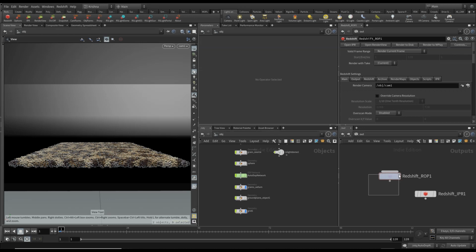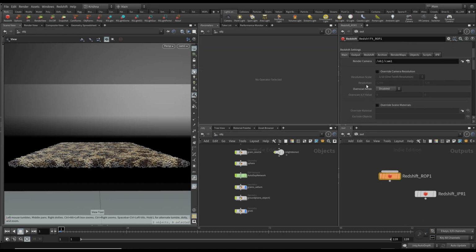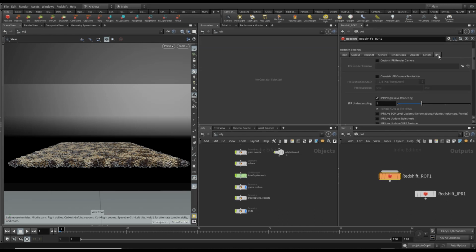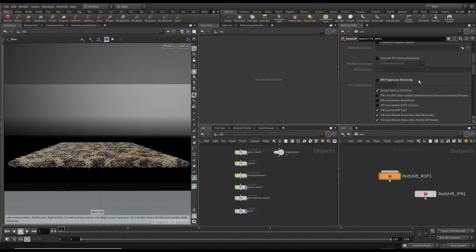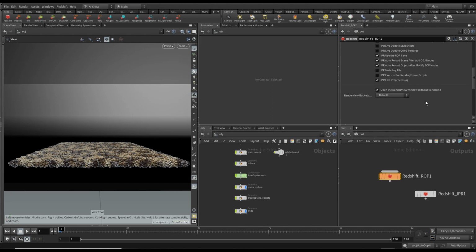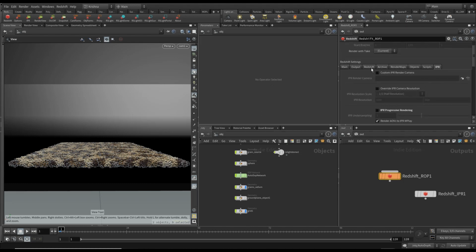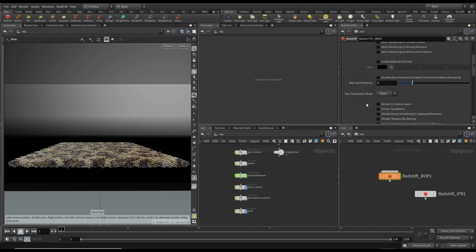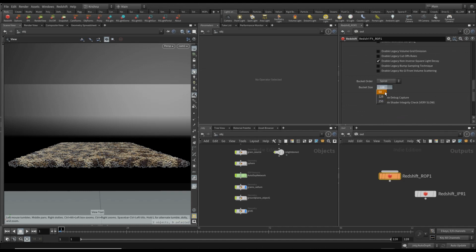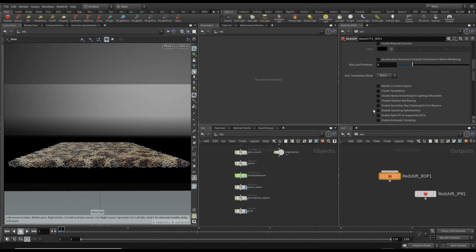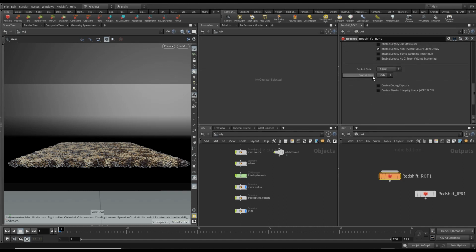The next step is to set up the Redshift ROP. So first of all, I want to go into IPR, uncheck IPR progressive rendering, and then go to Redshift system and change the bucket size to 256, because 256 will render faster.